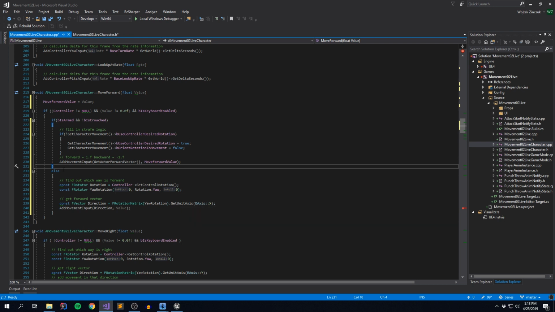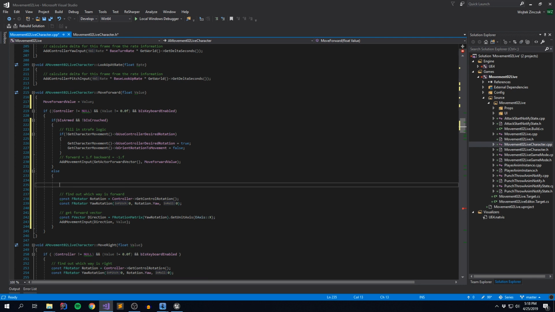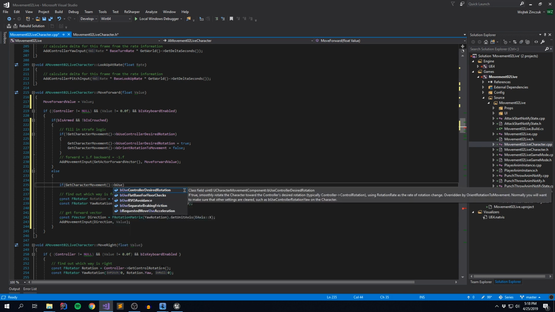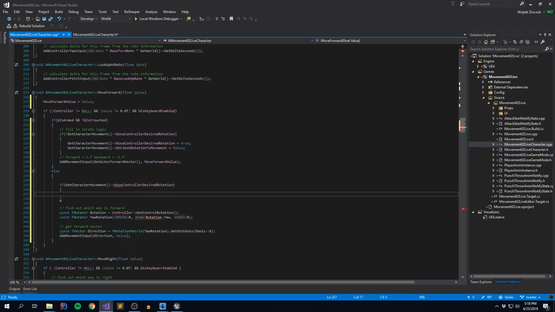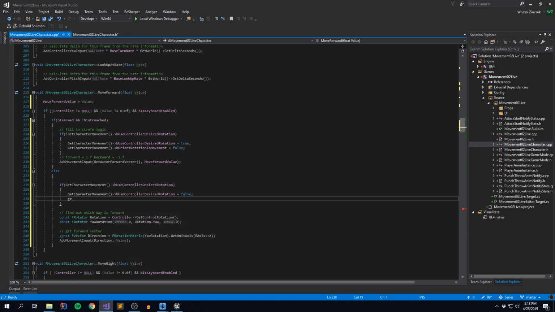Now, for our regular sort of running around the level logic, we need to do something very similar. So we're going to say again, if get character movement, use controller desired rotation. So now if it's turned on, so it's the opposite of this state, we're just going to flip those values around. So we're going to set that guy to false, and we're going to set orient rotation to movement to true. So there's our move forward setup all ready to go.